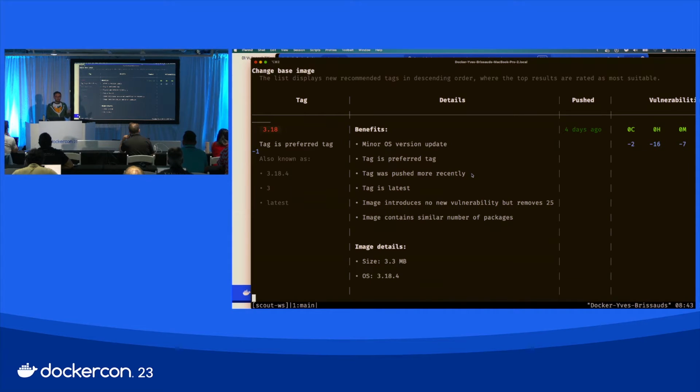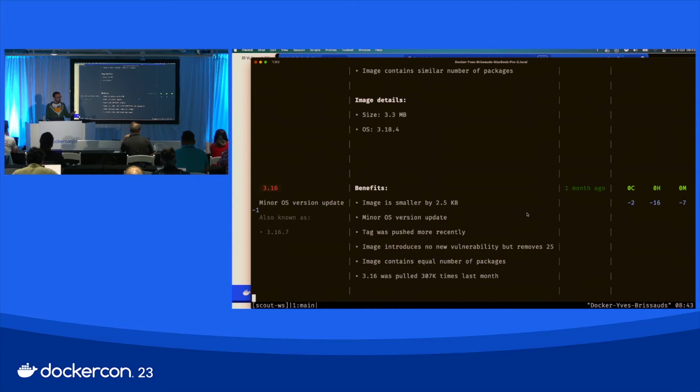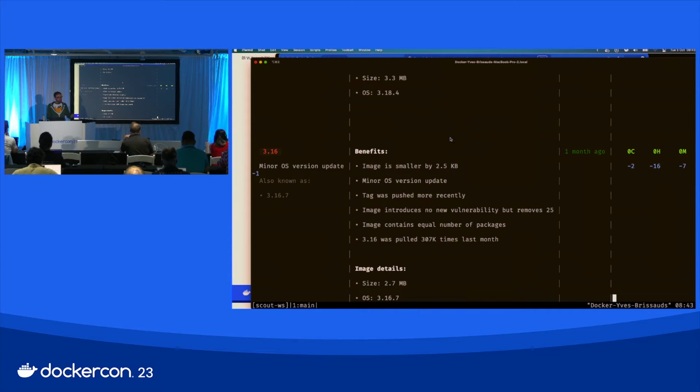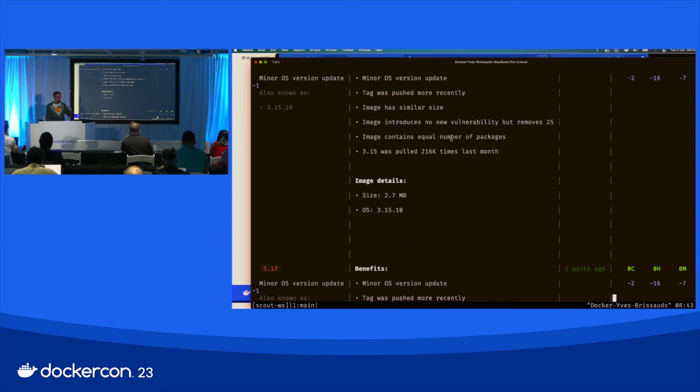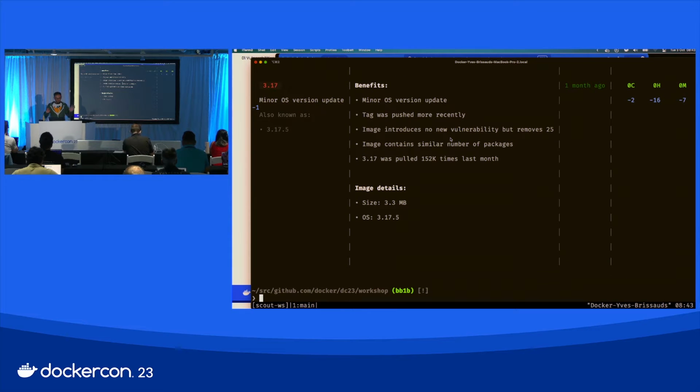It's pushed recently. It's also the latest tag, so it's probably one of the more up to date we have. Like we don't have new vulnerabilities. Sometimes when you update, you just add more vulnerabilities, and it removes some, etc. So you have all these details. You also have the size and all that stuff. So you can pick the one you want, and then you just rebuild your image or pull a new base image, whatever the way you build your image. So we try to have the same thing on the CLI and on desktop. So you just have to pick the tool you prefer, depending on what you like.